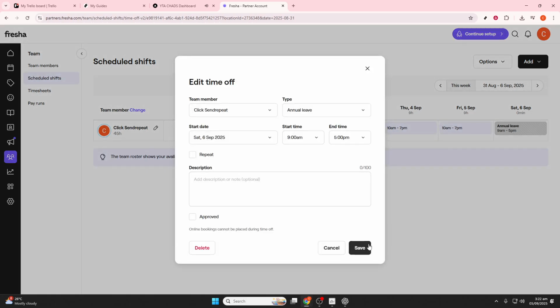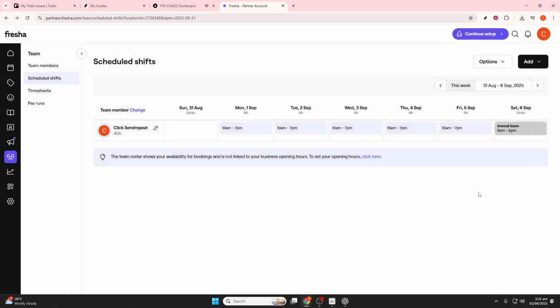And that's it. By following these steps, you can effectively manage and edit staff time off on Fresha, ensuring that your business runs smoothly and efficiently.